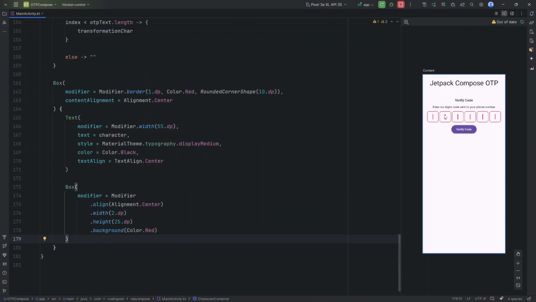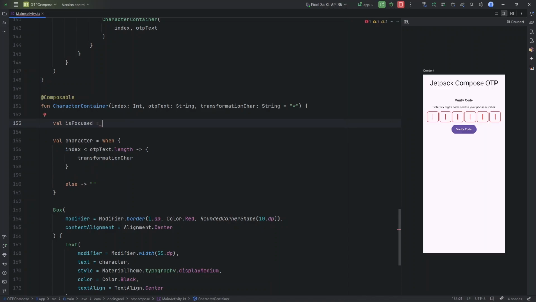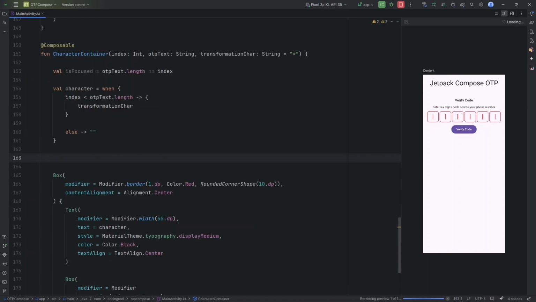As we can see, all the boxes have the cursors, but we only need the cursor that is currently focused. Let's add a property to decide if this is focused, then we show this box or not. We have to create a variable as is focused, and we have to get the OTP text length, and this should be equal to the current index. And then we have to save the state of this cursor visibility.